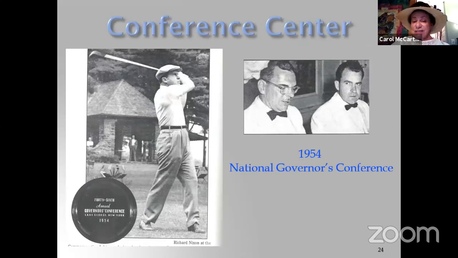Who are these fellas? Anybody old enough to recognize them? In 1954, Sagamore hosted the annual National Governors Conference. It was presided over by Vice President Richard Nixon, who we see on the left, and it was hosted by New York State Governor Thomas E. Dewey. What changes were occurring in the area during the 60s?